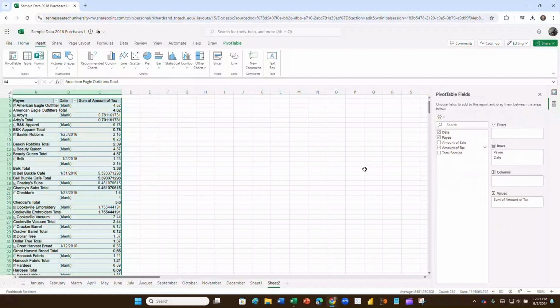So that's a really, really powerful tool that's coming to the desktop version, but it's already in Excel 365.